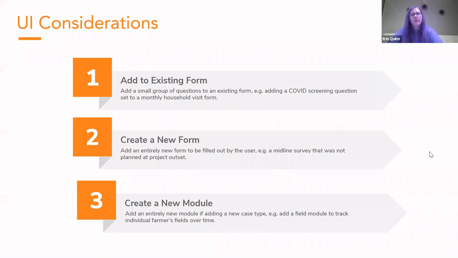Next, let's talk about some of the user interface considerations. And in particular, I'm talking about the UI for the mobile workers here. So there are a few different ways that you can add these new questions, this new functionality in. The first would be to add to an existing form. So for example, if I have a monthly household visit form and I want to add some COVID screening questions, I could just add 3 or 4 questions at the end of that existing form.